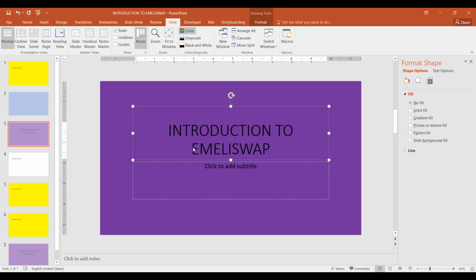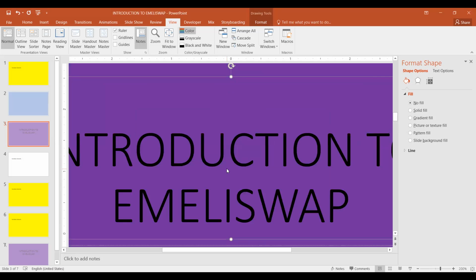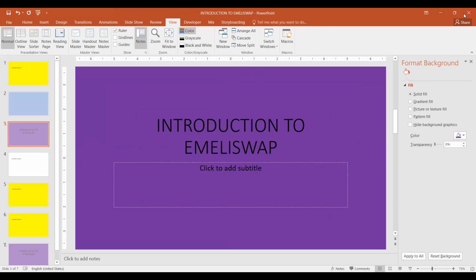So if you want to zoom a specific object, you just select it, then you click on the View menu and you click Zoom. And then under the Zoom dialog box, you choose the percentage that you want for zooming, and you click OK, and that part will be zoomed. So let me click Fit to Window. So that's how you zoom in and zoom out objects or slides or parts of your slide in your presentation.